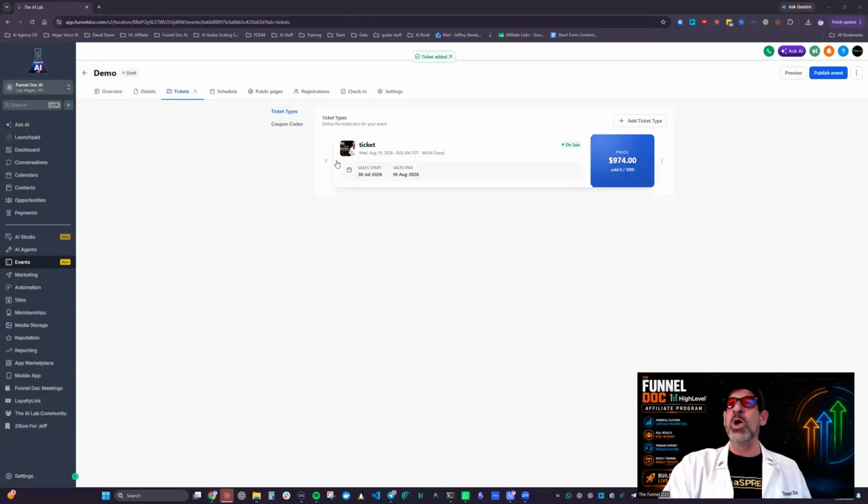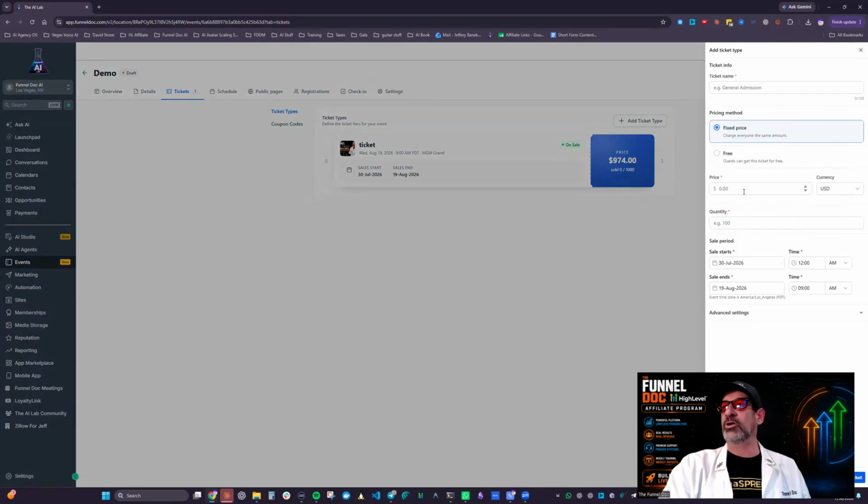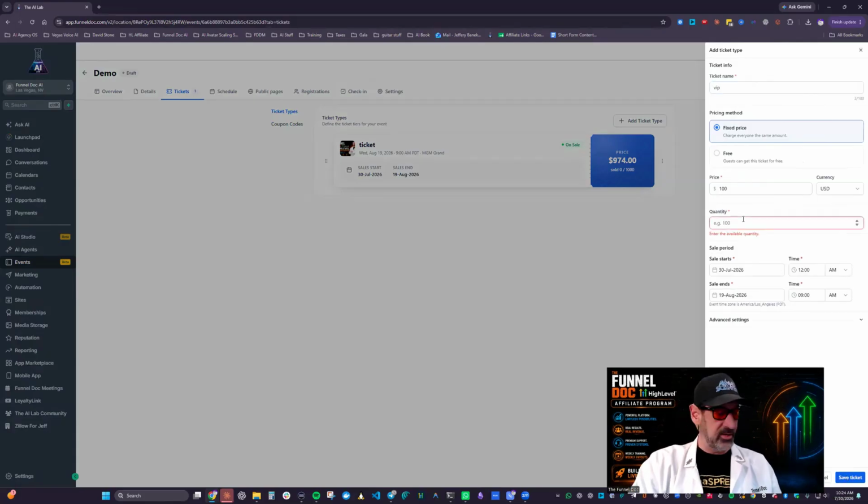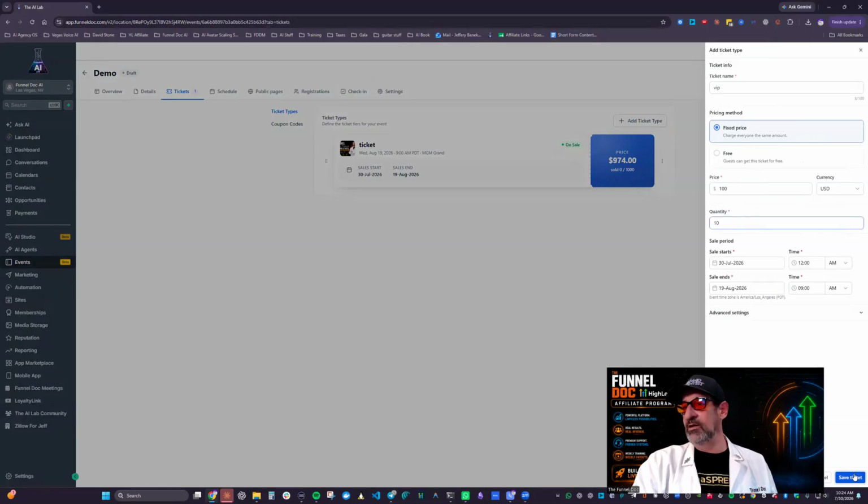And then you'll see once you got it, you've got your actual tickets. Now you can make multiple different tickets and then you just move them around. So if I want to do another one here, I can create another one that's 100 bucks or something. And it would be like VIP or whatever. And then we just save it again. Quantity. We'll say there's only 10 of these. So boom.